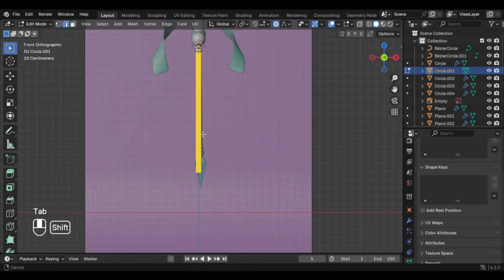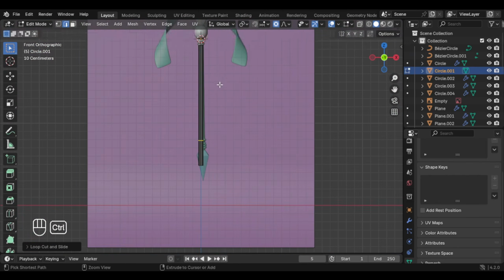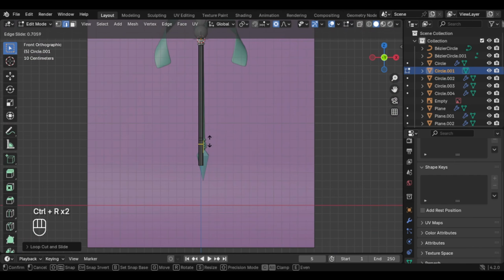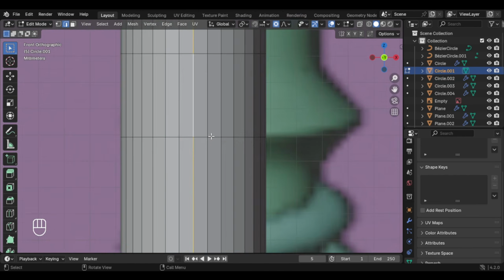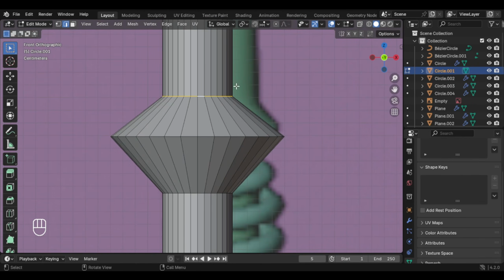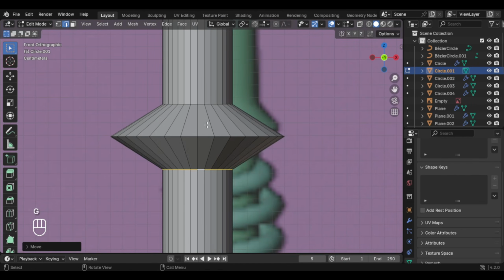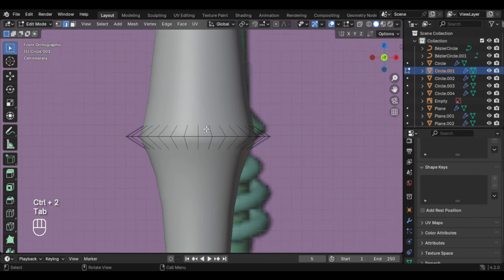And let's make some details down here, so let's add a loop cut here, and also another one on top, and another one down here. And we can select this edge in the middle, so just press Alt and click this edge and scale it. And then we can just select this edge and G and Z to move it more down, and right click, shade smooth, and Ctrl 2 to give it subdivision.